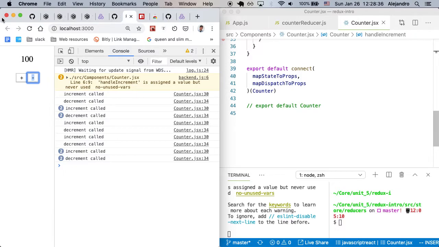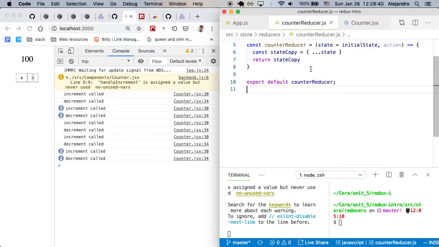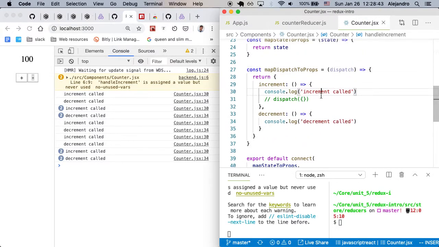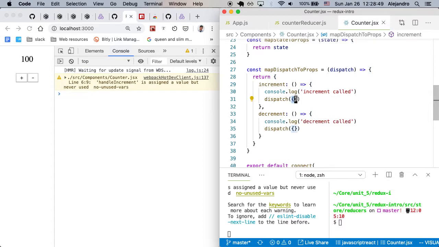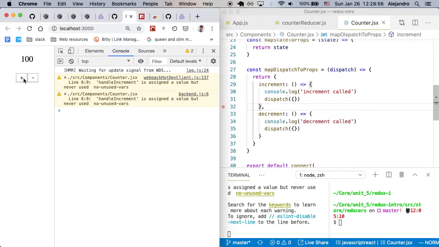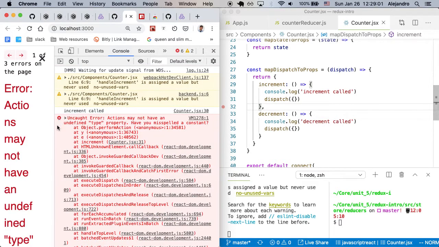I think, let's see, they are actually dispatching an action. Actually, I have that code commented out. But let's uncomment this one, for instance. Remember that I said we're going to pass the action to dispatch, and that action is just a plain object. Let's see if anything breaks. Oh, something broke. It says actions may not have an undefined type property. Have you misspelled a constant?